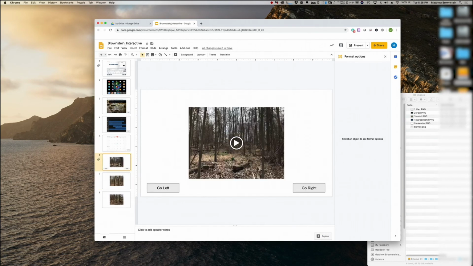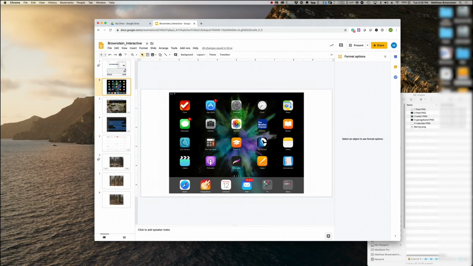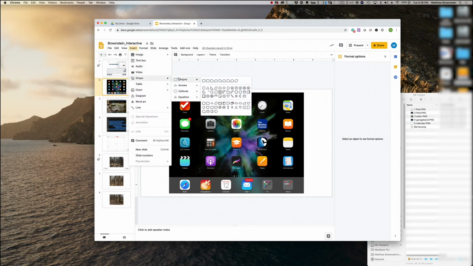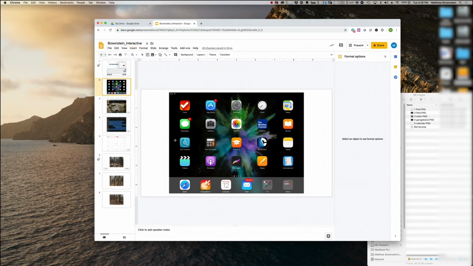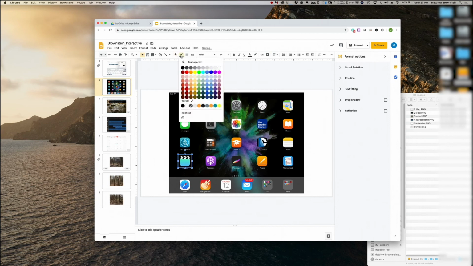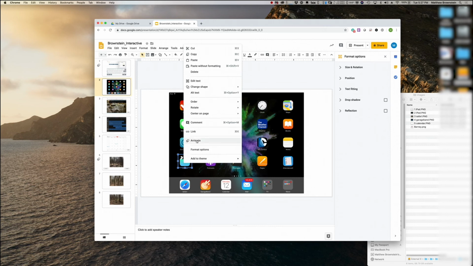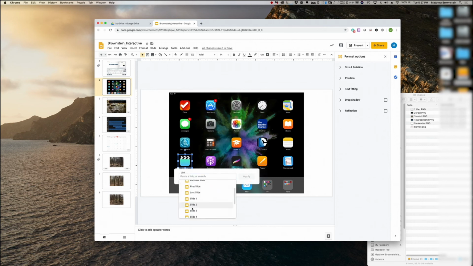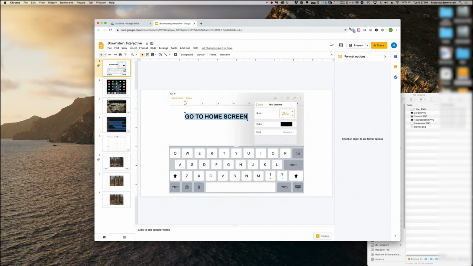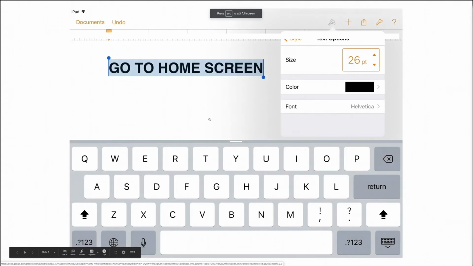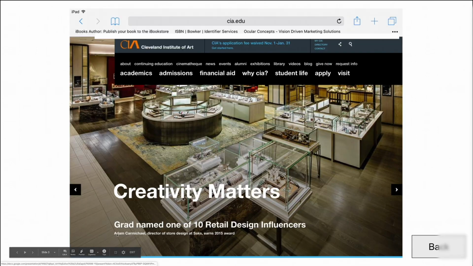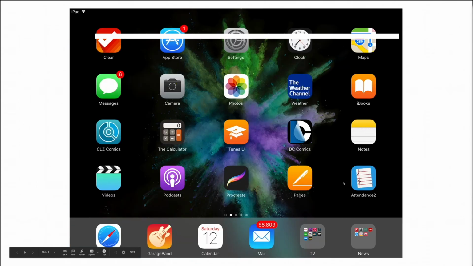So now that we have the video in place, I'm going to go back to slide 2 and create one last button and put it over videos. Again, I'm going to set it to transparent for the fill and the border. And I'm going to set the link to slide 6 and hit apply. So now what we have is kind of a simulation of working with an iPad.